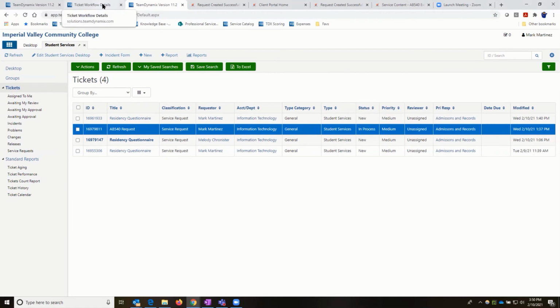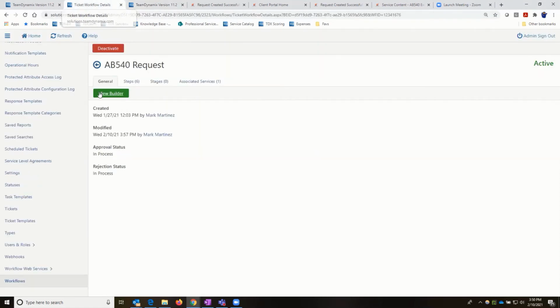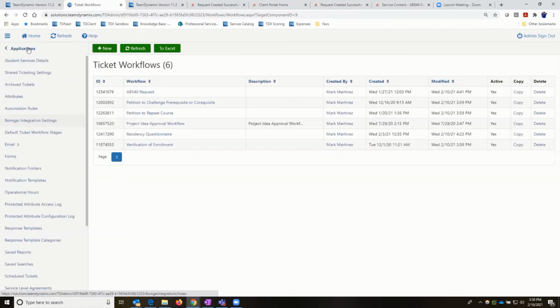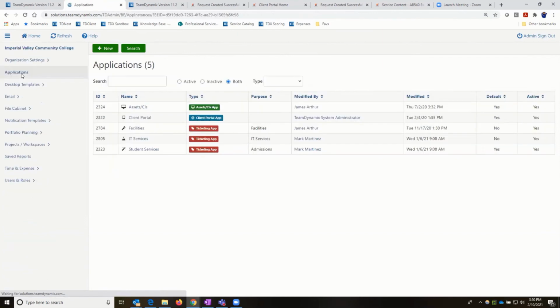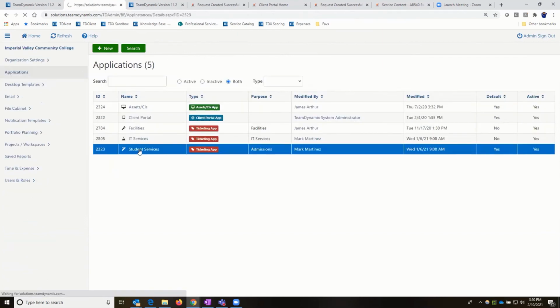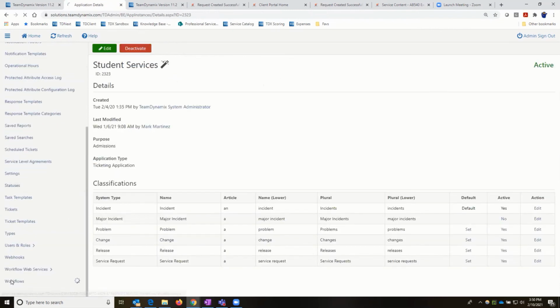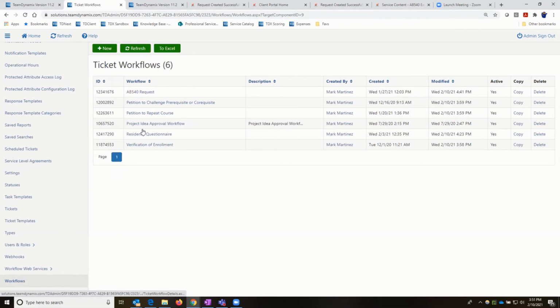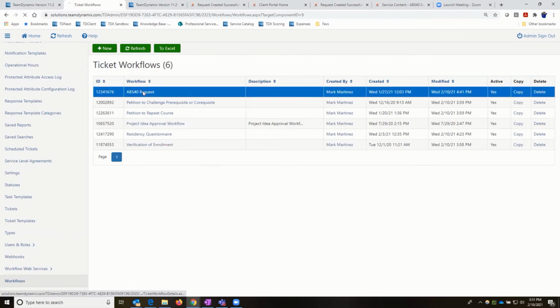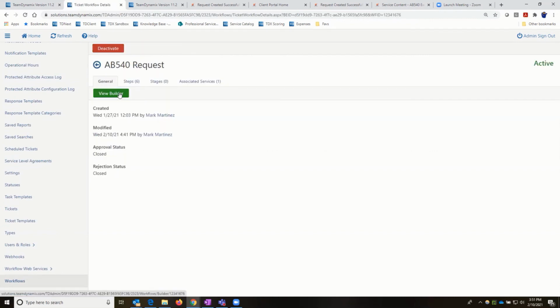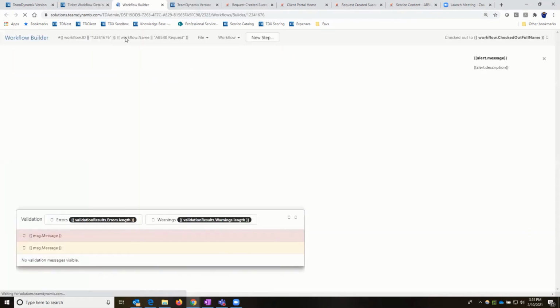So let me show you that again real quick, because I know I've shown you a lot. But again, I'm back in TD admin. I'm in my applications. My workflows are always in the application that I'm designing them for. My workflows are down here. And then I just want to go into all of these and open them up. So I'd go back into the AB 540 request. I'd view the builder. I'd need to check it out, file checkout.